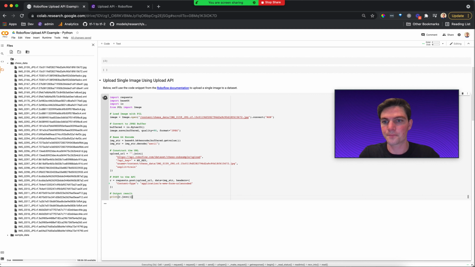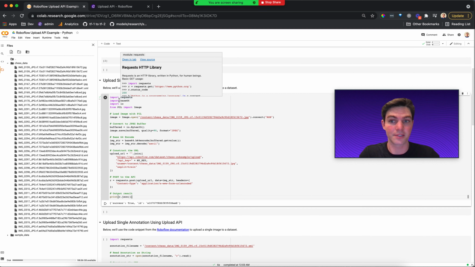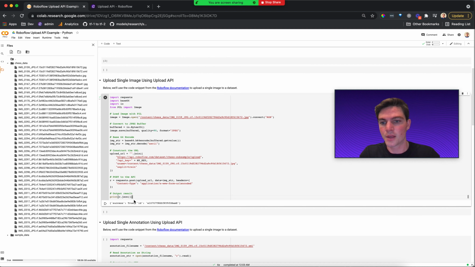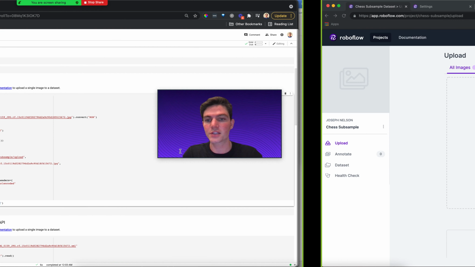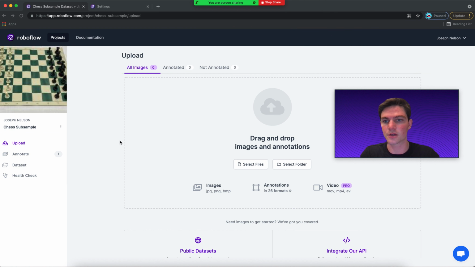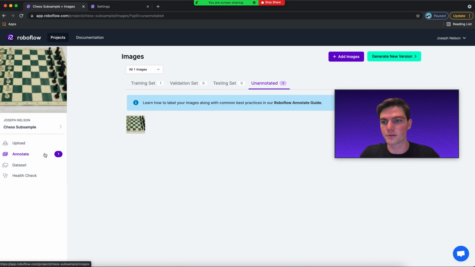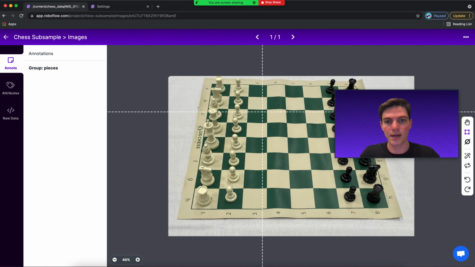I suppose we don't need to import requests every single time, but it is what it is. So here, we printed the response, and the response says success, true, then it also gives us an ID for that image. We'll talk about why we need that ID in a moment, but let's go back to our dataset and see. If we go to our annotate tab, there it is. There's the image. Awesome. So this image is in the dataset.